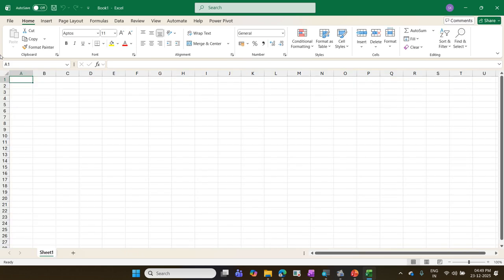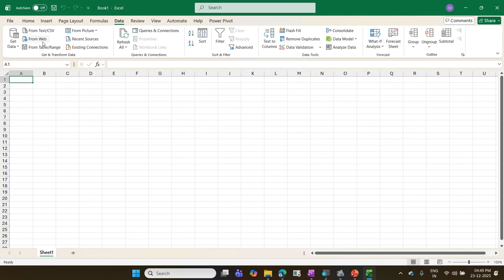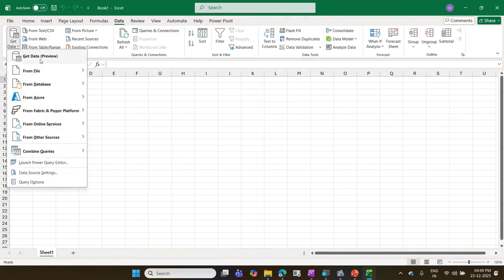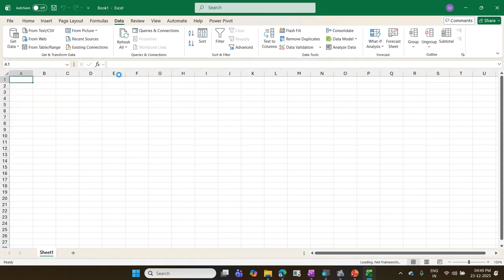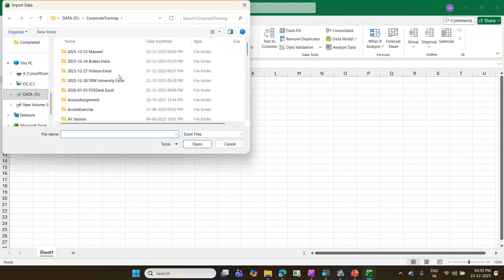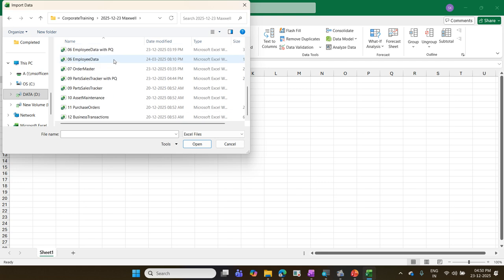Data, get data from file, from Excel workbook. The last file, business transaction. We'll try to complete it as soon as possible with your cooperation. Import.